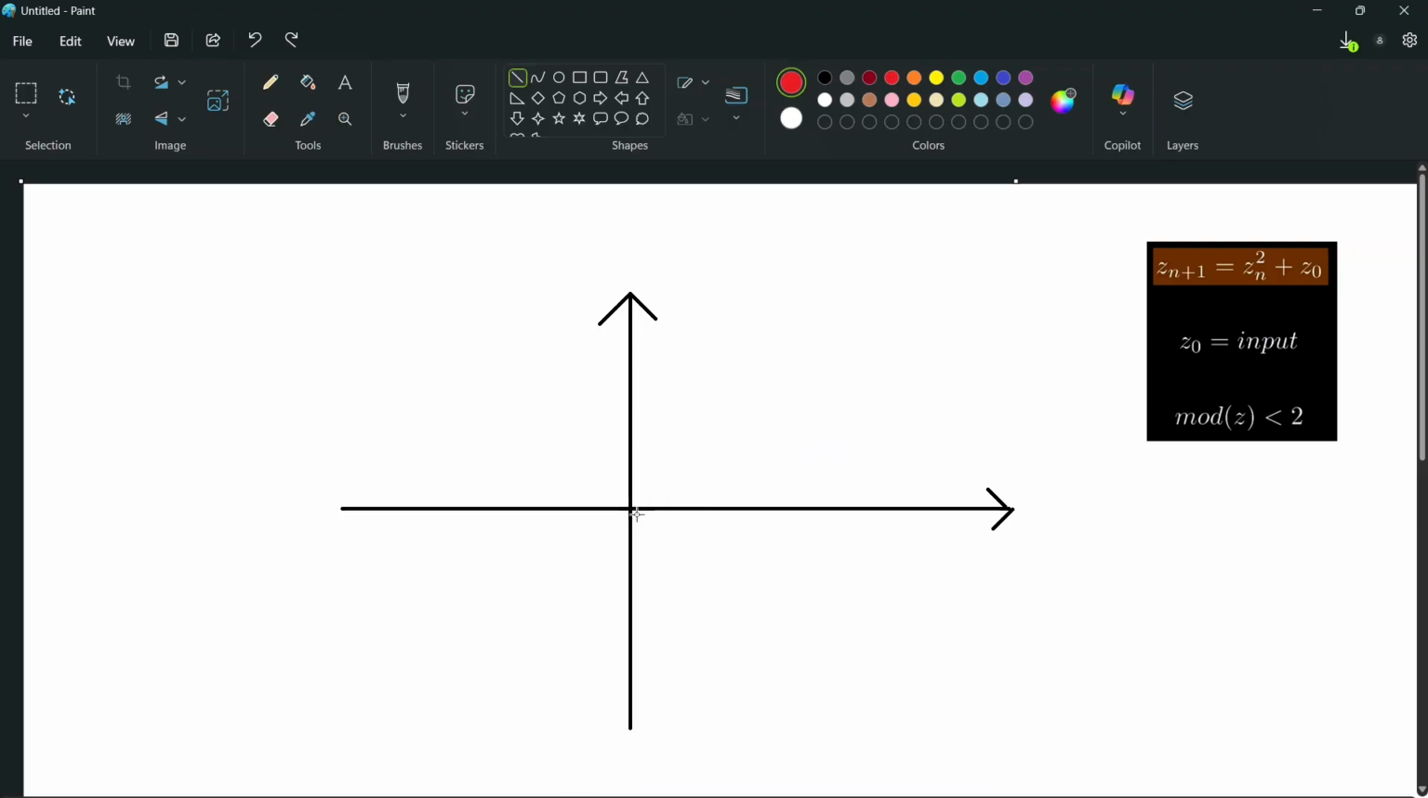First of all, how do we get the Mandelbrot set? So this is the complex plane. We've got the real numbers here and the complex numbers on this axis. So let's say there's a point here, then the distance from the origin to this point right here is called the modulus.